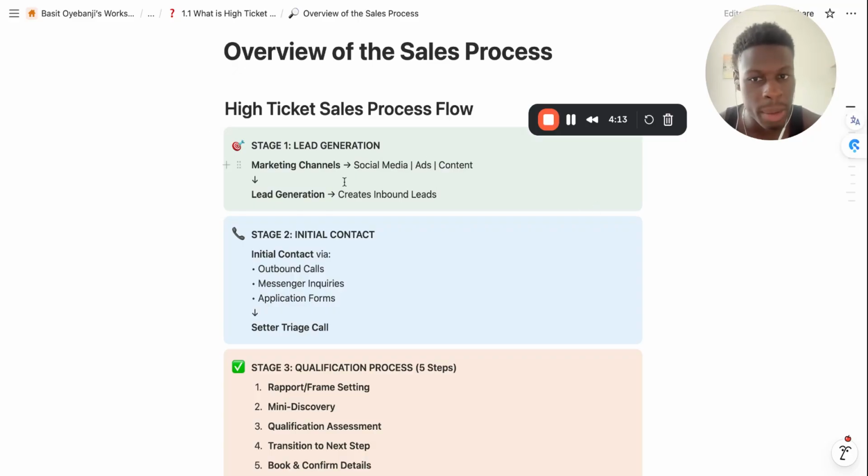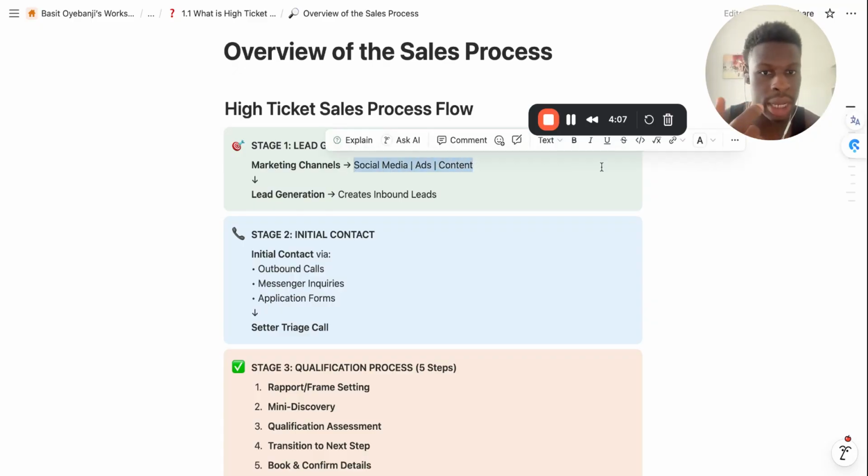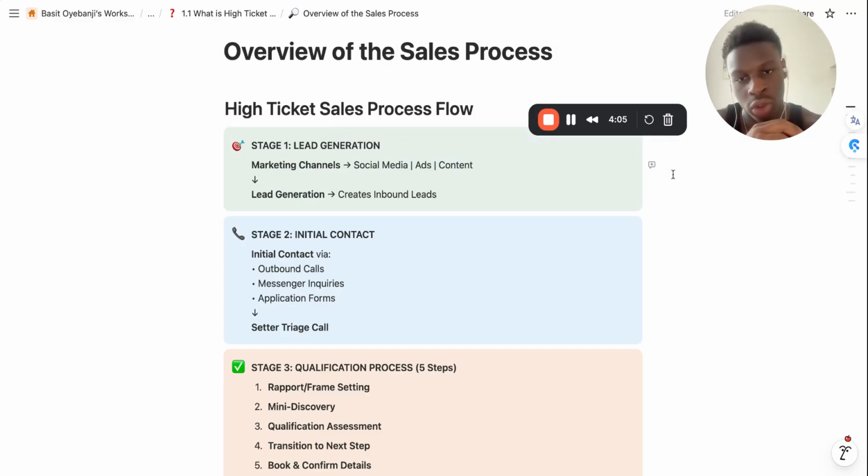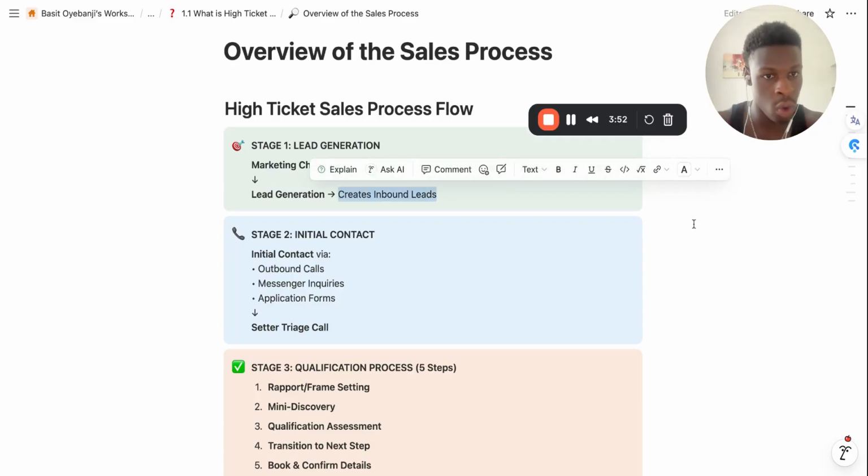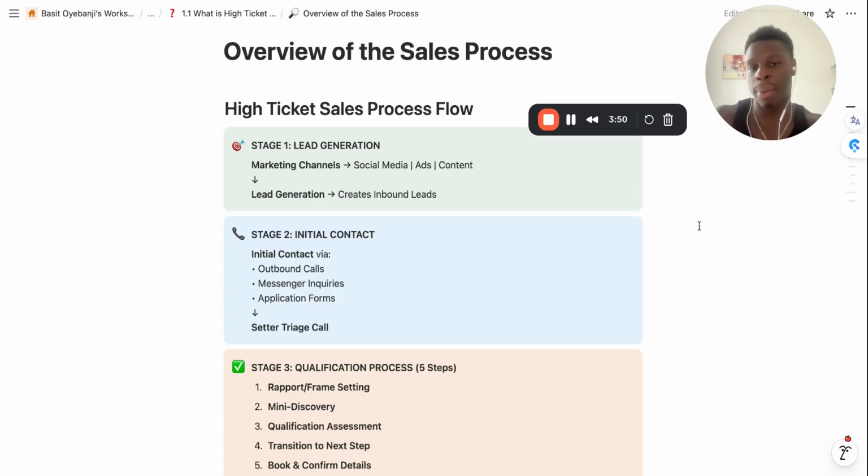Okay. So the marketing channel will depend very much on your business, but the majority of the time it will come from social media, ads, content, referrals, or word of mouth. Whatever channel they have, they'll focus on that to actually generate leads. From that, you either get inbound leads or you have to go outbound to the leads to be able to bring them in. But regardless, it's just lead generation.